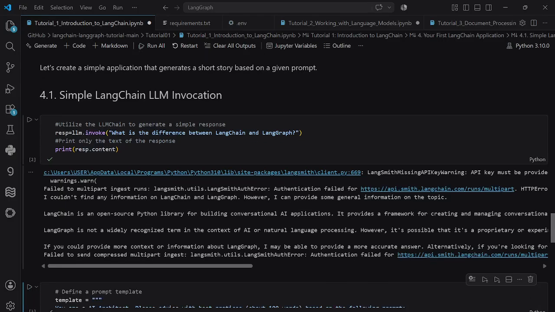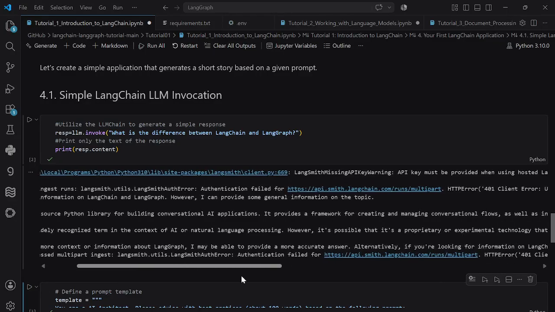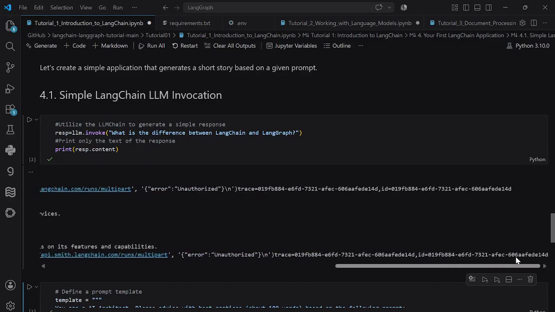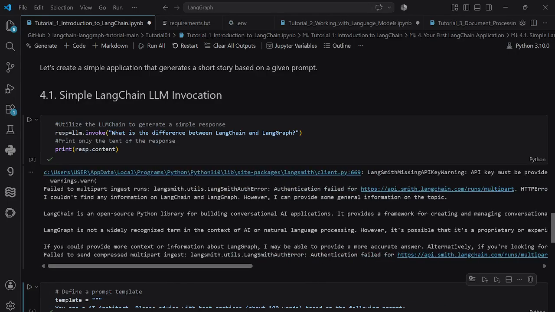Look, what does the LLM say? I couldn't find any information on LangChain or LangGraph. However, I can provide some general information on the topic. It gives some description: LangChain is an open source Python library for building conversational AI applications, and LangGraph is a more advanced framework, an extension of LangChain. So the LLM replies successfully, and I have some output from this invocation.